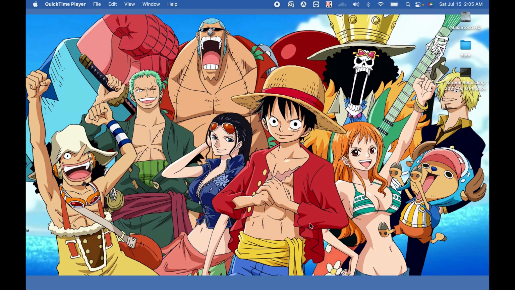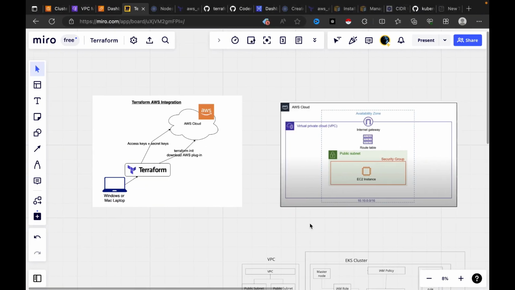Today we are going to dive into the fascinating world of Kubernetes and learn how to set up your own Kubernetes cluster on AWS using Terraform. Don't worry if you're new to this, we'll break it down step by step using simple examples and a touch of humor to keep things fun and engaging. So let's go ahead. What is Kubernetes?